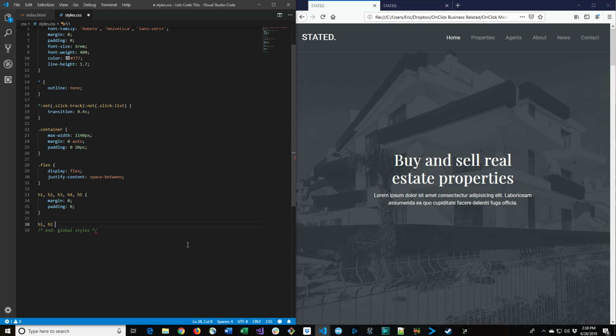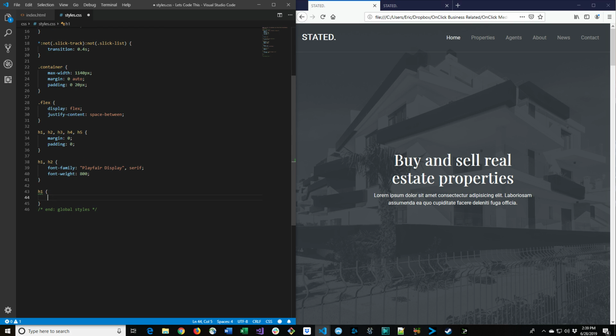Then let's target both the H1 and the H2s, and these both have a font family of Playfair display with a backup of serif. And this is one of our custom fonts that we imported. We'll give these a font weight of 800. And then let's just target the H1 by itself next. And this one is going to have font size of 3 rems, line height 1.2, and a margin bottom of 1 rem.